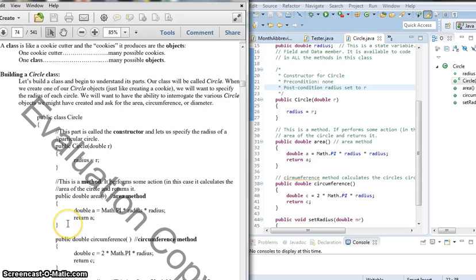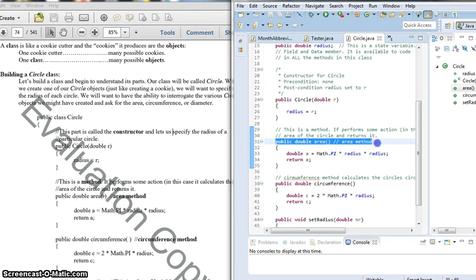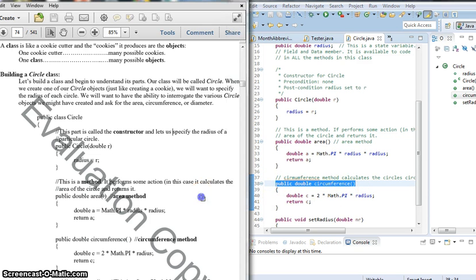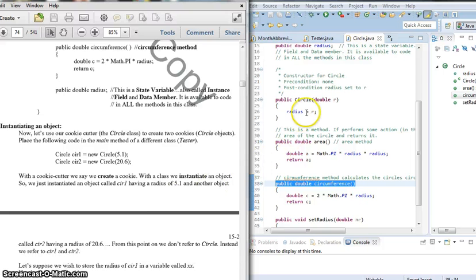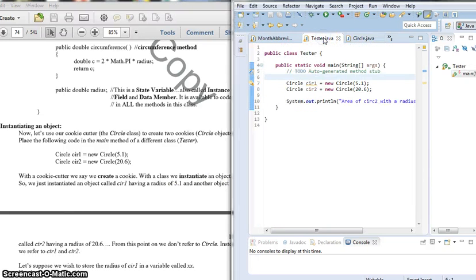And then circumference. Public double circumference. Double C equals 2 times Math.PI times radius, returns C. Two methods, okay? Area. This, remember, is the signature for area. This is the signature for circumference. Last, public double radius. He calls this an instance variable, but it's also known as an instance field or data member. Instantiating an object. Now, when we start talking about instantiation, we talk about the tester class.